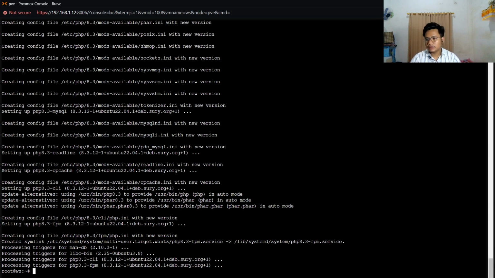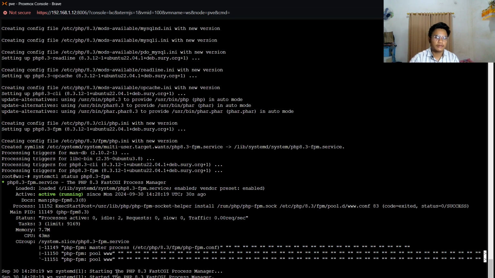Okay, so we already installed PHP. Now if we want to check the status of PHP, we can just type systemctl status PHP 8.3 fpm. Boom. Just like that, as you can see, PHP 8.3 is running.